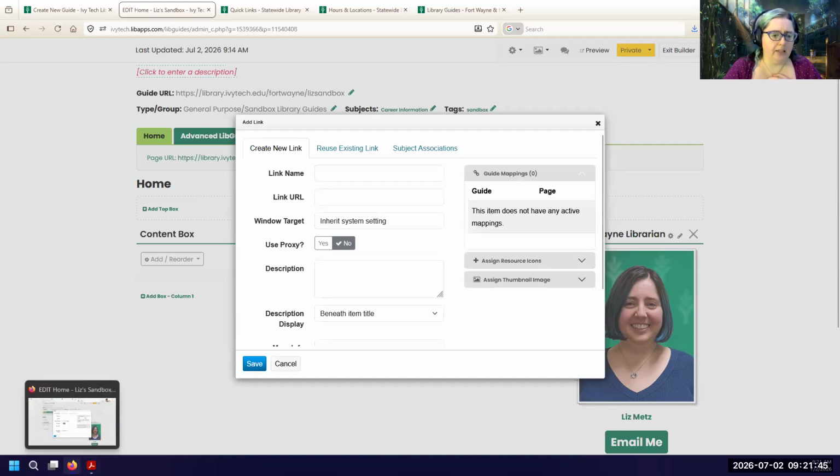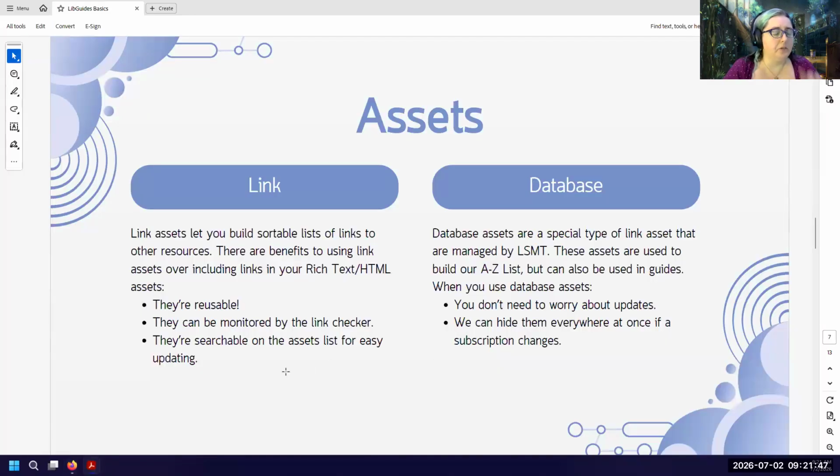The other nice thing about link assets is that they can be monitored by the link checker. I'll show you where the link checker is later on. Link checker goes through all of your links on a regular basis and makes sure that they connect to the website they're supposed to go to. Links that are included in your rich text HTML asset are not covered by link checker. You have to manually go through and check them. So you like to use link assets because you can monitor them that way.